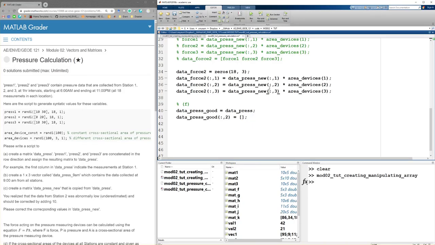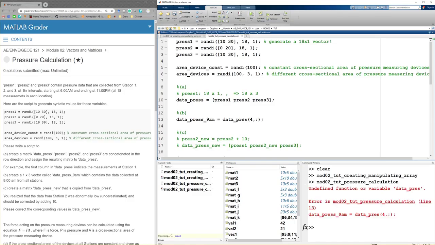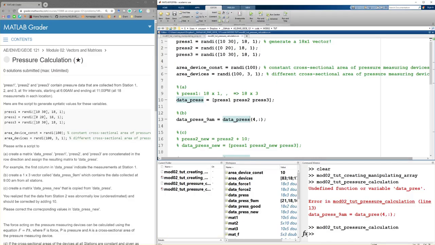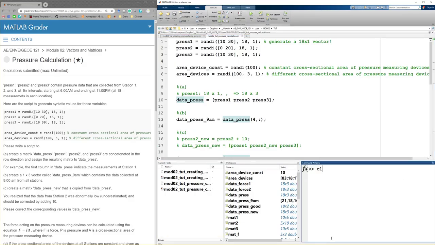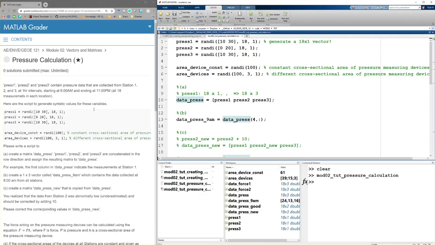All right. So let's run this script. Okay. There's an error, where if you go to, you can simply click this one. Oh, data press, right? Okay. Fix that. Run it. No errors. I do it again. Run it. No error.